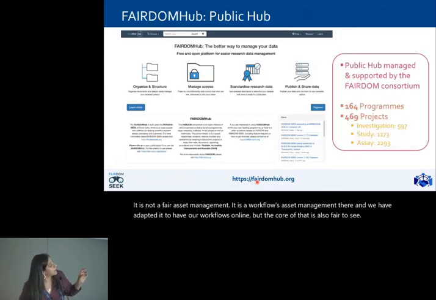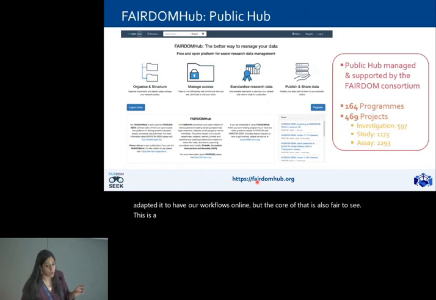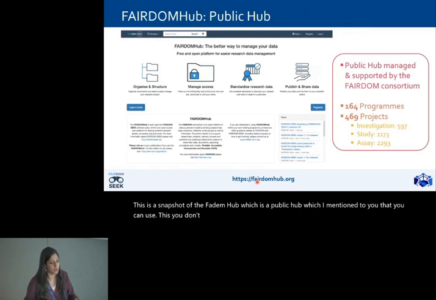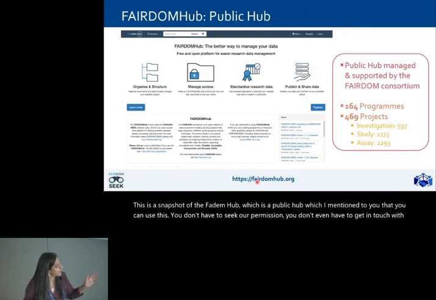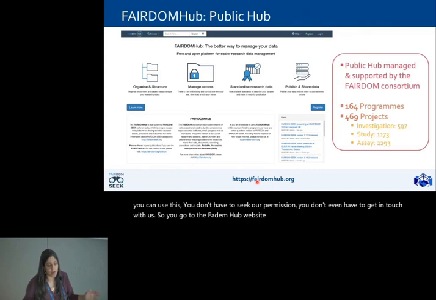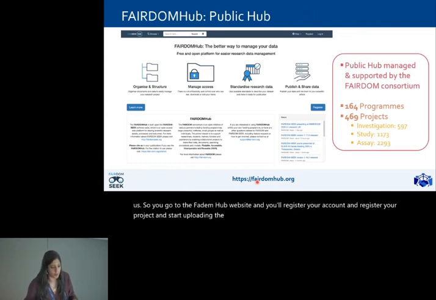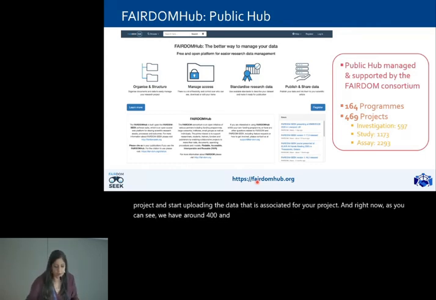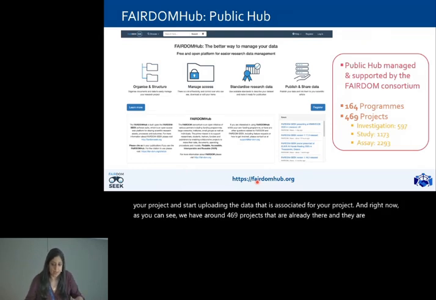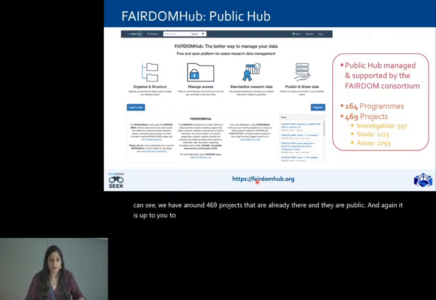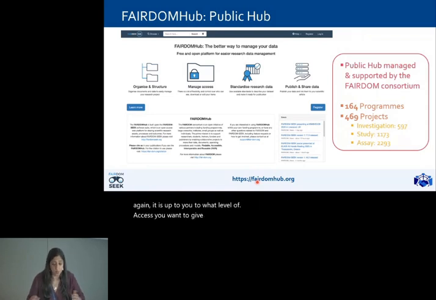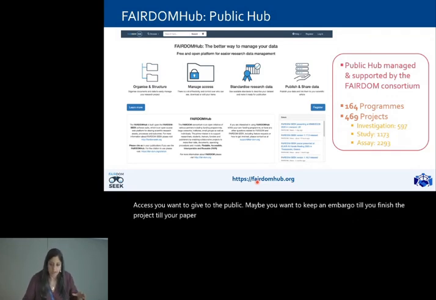This is a snapshot of the FAIRDOM Hub, which is the public hub I mentioned, that you can use. You don't have to seek our permission. You don't even have to get in touch with us. You go to the FAIRDOM Hub website, register your account and your project, and start uploading the data associated with your project. Right now, as you can see, we have around 469 projects that are already there and they are public. And again, it is up to you what level of access you want to give to the public. Maybe you want to keep an embargo till you finish the project, till your paper is published. All of that is up to you.